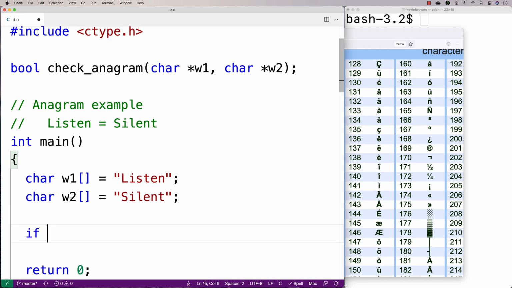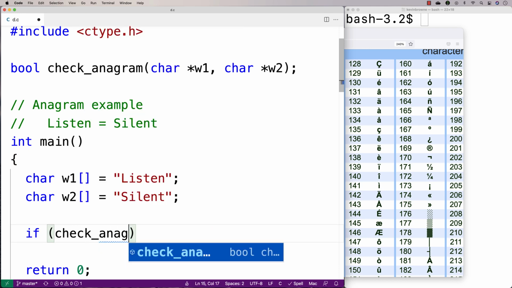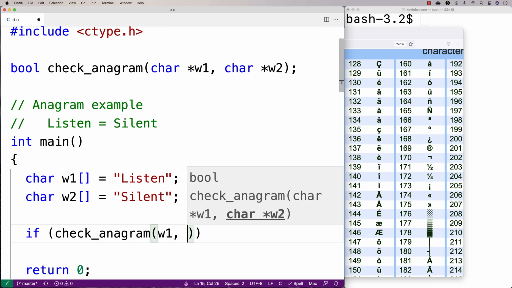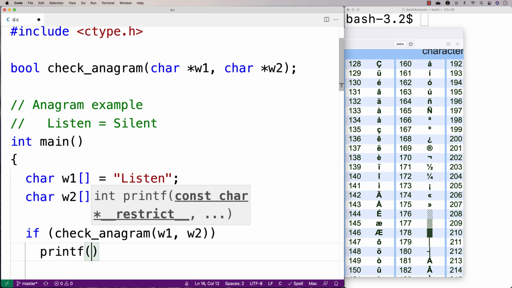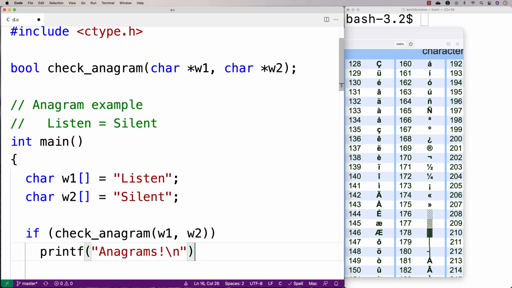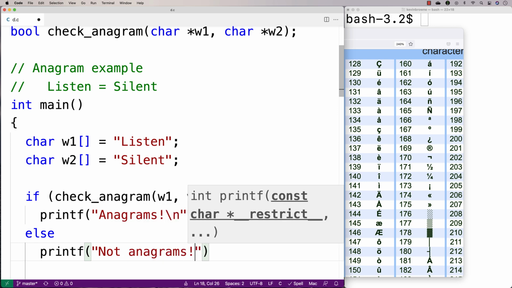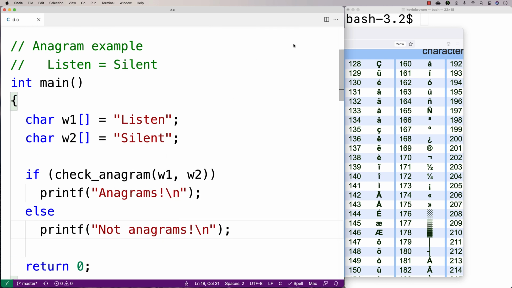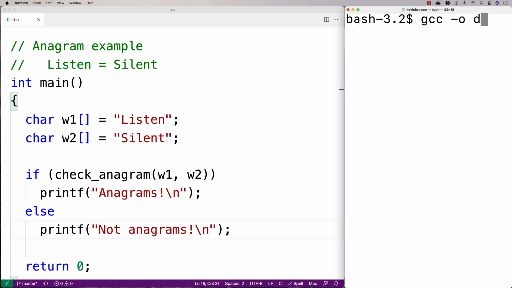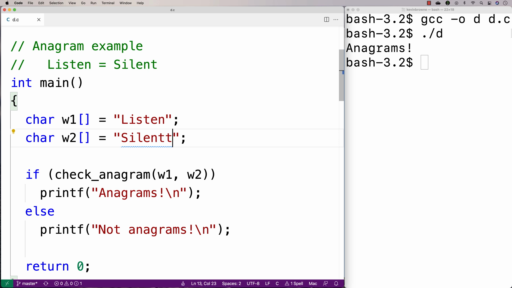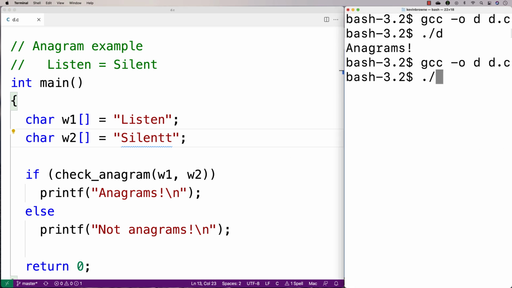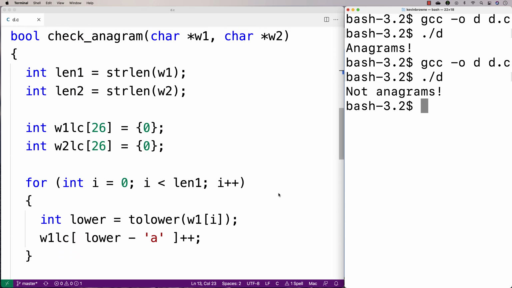We'll say here, if check anagram W1 and W2 is true, we'll printf that they're anagrams. Else, we'll printf not anagrams. Okay, so let's compile this and see. We compile it here, and then we run it, and we get that they're anagrams. Let's say they weren't though. Let's say maybe there is an extra T here with silent. So we'll do a compilation, run it and see, and we get not anagrams. And so here we've got a C program that can check to see if two words are anagrams or not.